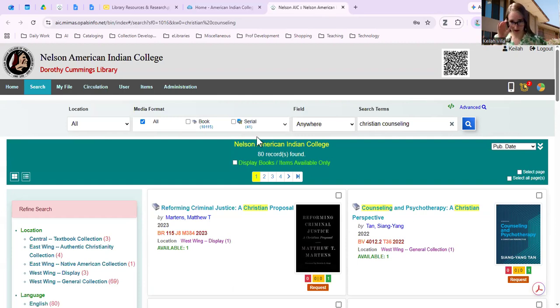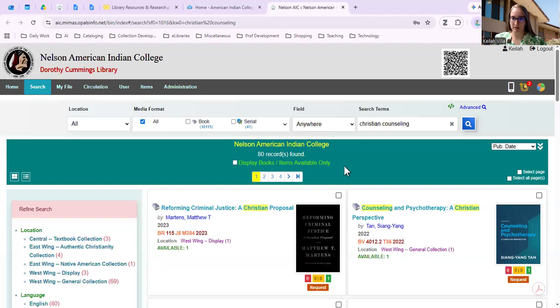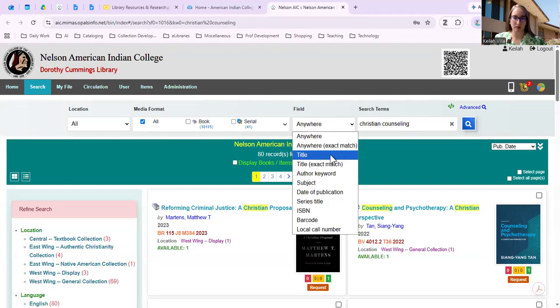So anywhere when it says that, it means that it might be in the title, might be in the subject, chapter titles, the summary, anything like that. So I can take a look at all the different books that come up related to that. Now, if I wanted to be more particular, I could look for things like title or subject.